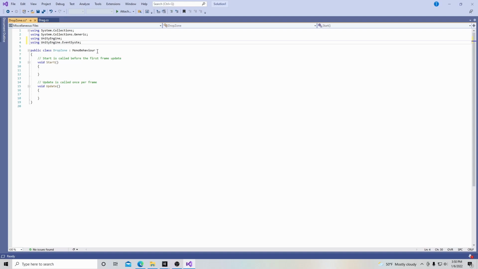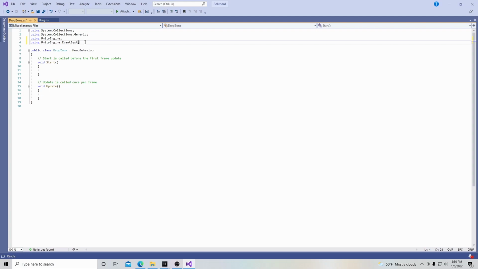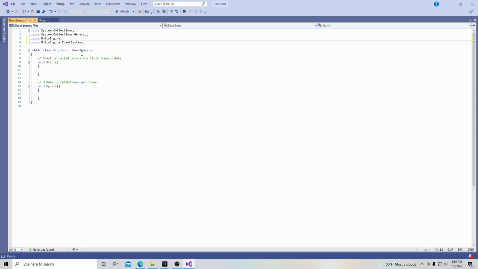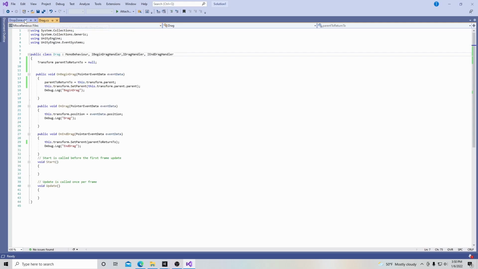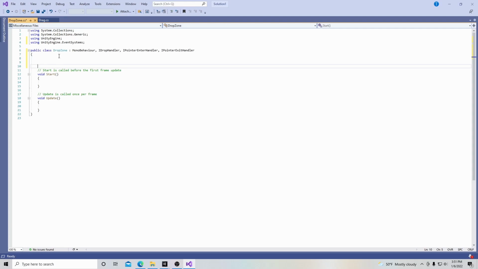And just like before, where we had our IBeginDragHandler, IDragHandler and IEndDragHandler, we're going to have similar things right here in our drop zone that are designed for this. So I'm going to go ahead and put a comma, and we're going to put an IDropHandler, comma, IPointerEnterHandler, and an IPointerExitHandler.